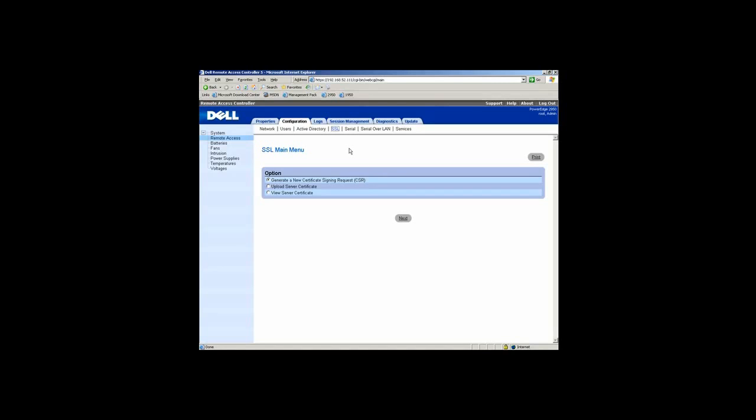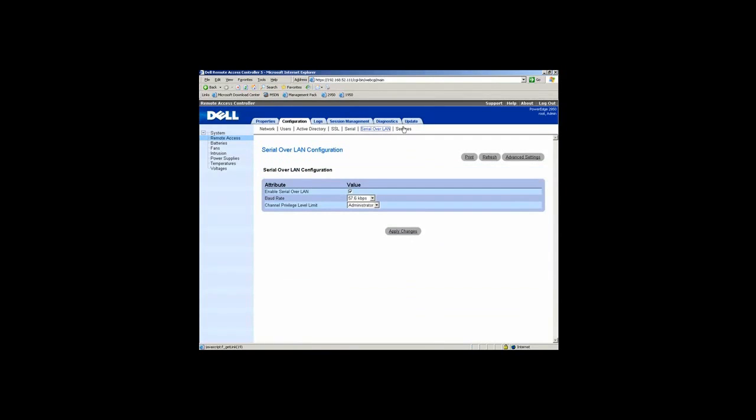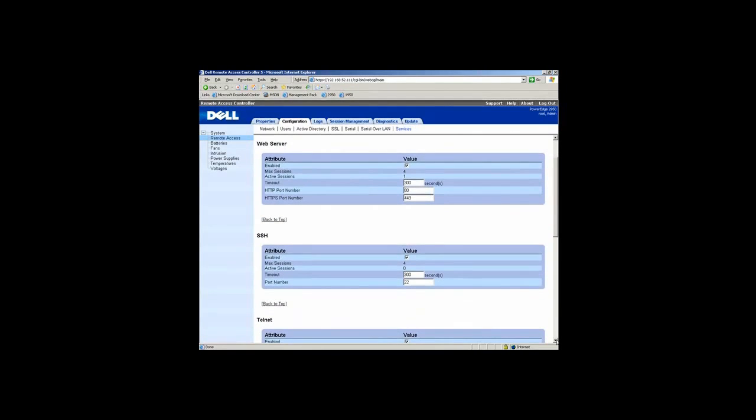We've added SSL communication to these devices, as well as serial and serial over LAN functionality. So here's the settings for each of those different capabilities. And then the services that actually run on this card, there's a web server so that you communicate.